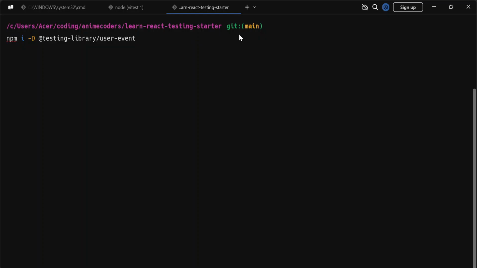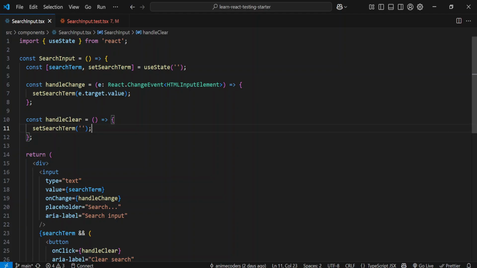So far, we have gone through the building blocks of UI testing, like queries and assertions, but we haven't tackled an important part, simulating user interaction. To do that, we need an extra library called user event. Install it using npm.